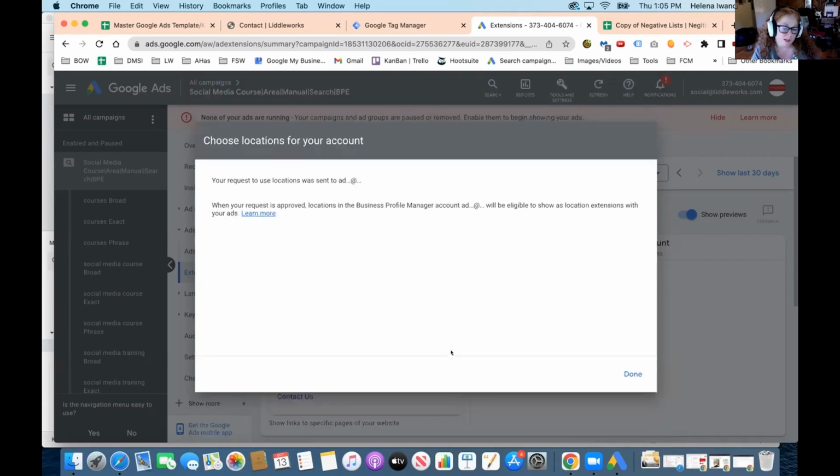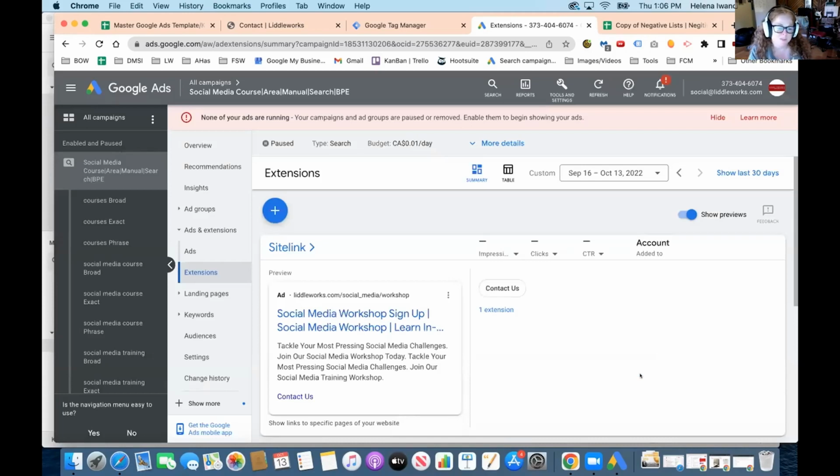And that gives you a location extension, which again takes up more room. The other fundamental one to do is the phone extension. Should be super easy. Now click on done there. Oh, see, it's saying it's requested. So you might get an email, right? Sometimes the location extension can be finicky.